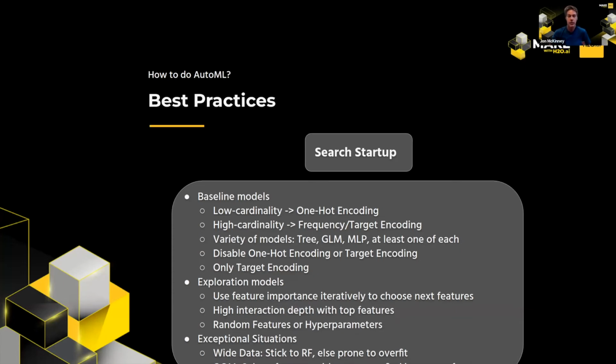And sometimes you need just random features. Sometimes you get lucky and you might run 10 experiments or run a leaderboard, as we call it in Driverless, and you want to see that work.